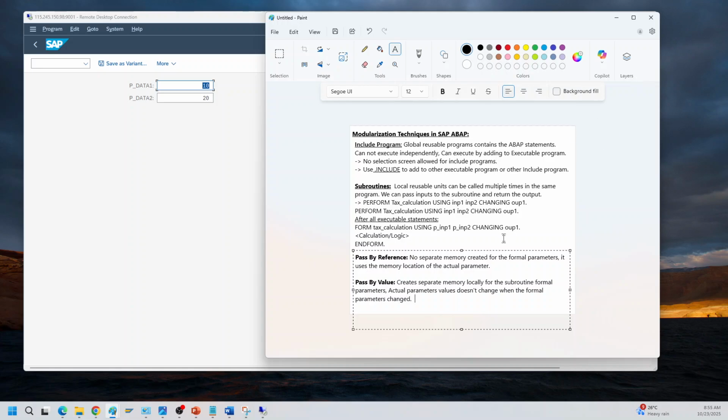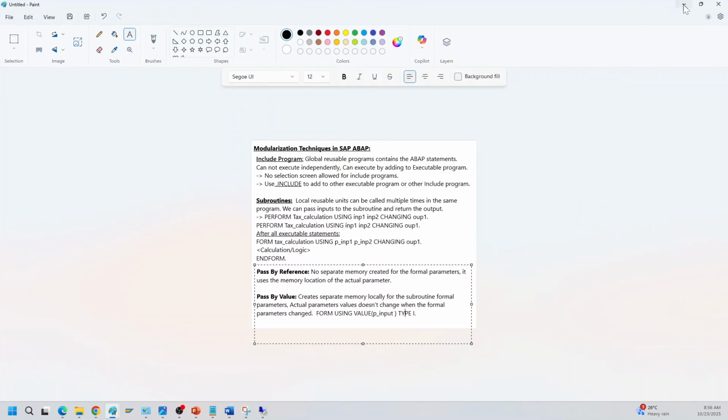Okay, this is called pass by value. How to define pass by value? Using VALUE, then the data type. These are how we define formal parameters for pass by value. Is everyone clear?